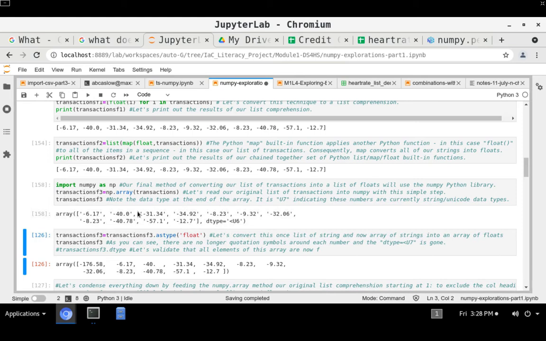Boom, and it's an array. It says it right there. Ignore this dtype, but note the data type at the end of the array. It is U7, or it's actually U6, indicating these numbers are currently string Unicode data type. So they're strings, saying U6, U7 says they're strings.